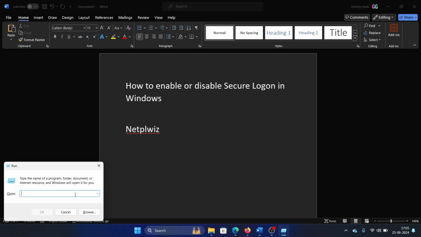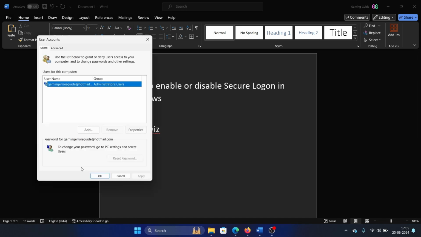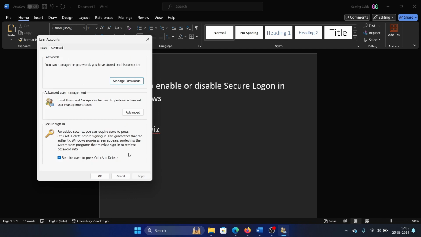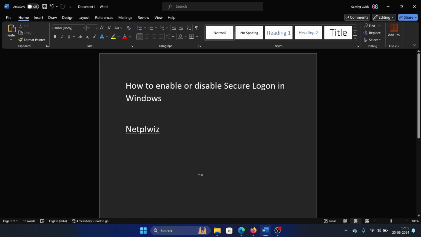Now to disable it, the procedure is fairly simple. Go to advanced and then uncheck this box, click on apply, then on OK, and then reboot your system.